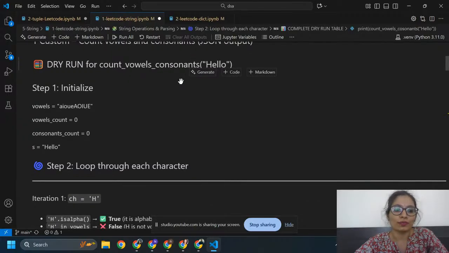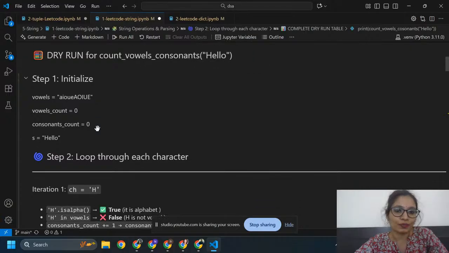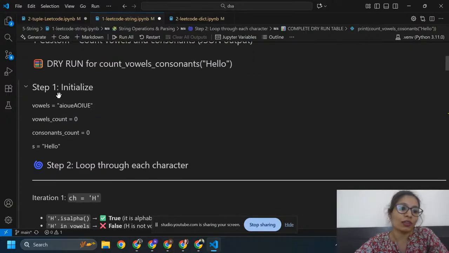So if you have any string like this, s equals to hello, this is the string. Now in this string you need to count how many vowels and how many consonants are present inside it. So this is the problem. Here vowels equals a, e, i, o, u. I also mentioned capitals so that we can capture capitals also: A, O, I, U, E.